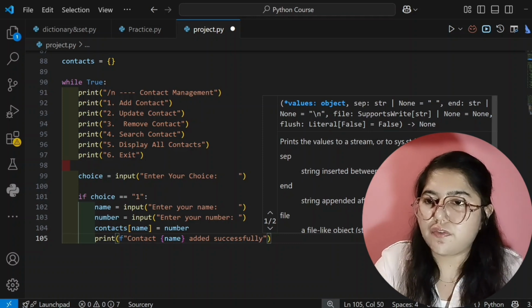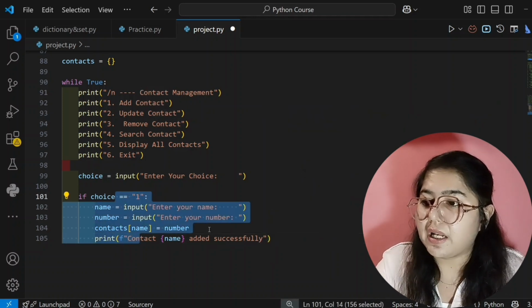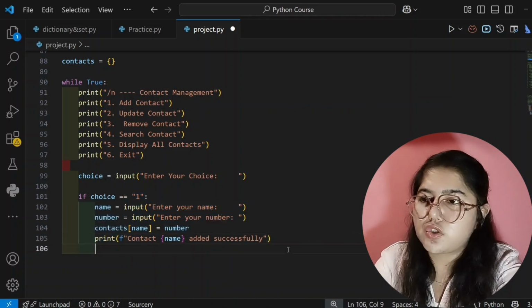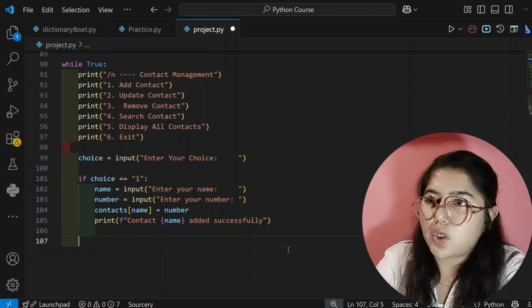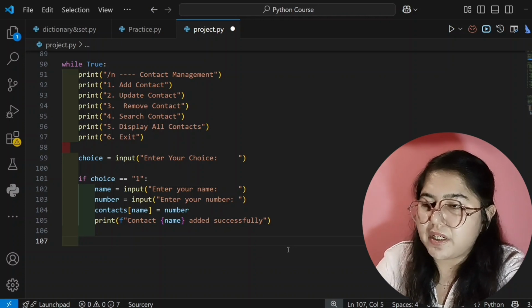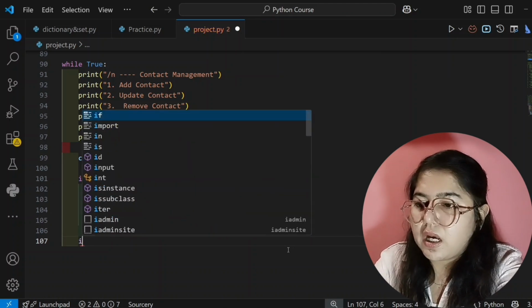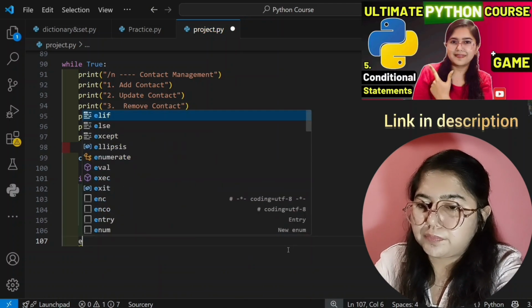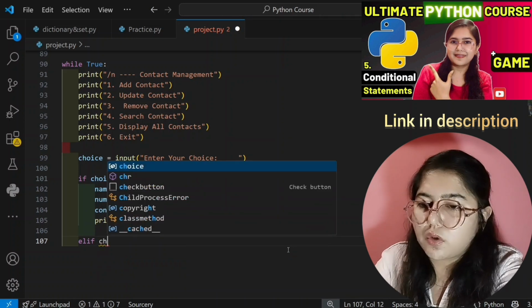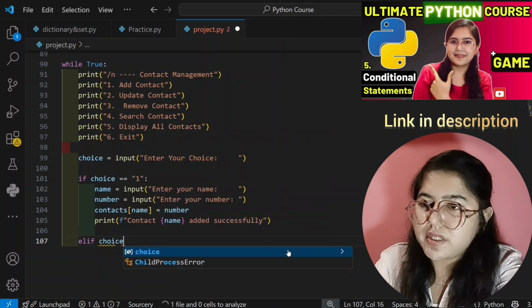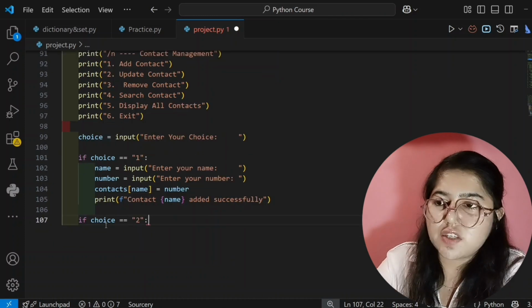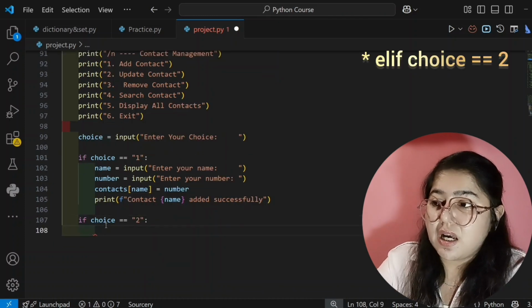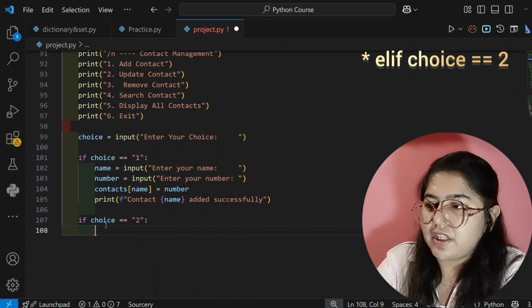Okay, we have written our logic for choice 1. Now the next logic will be for choice 2. So for that, if the user chooses 2, that means he or she wants to update an existing contact. For that, I will use elif here. I have also taught you elif; you will get its link in the description box. If the user's choice is equal to 2, then this part of code will run. What does this mean? If the user wants to update a contact, then this part of code will run.